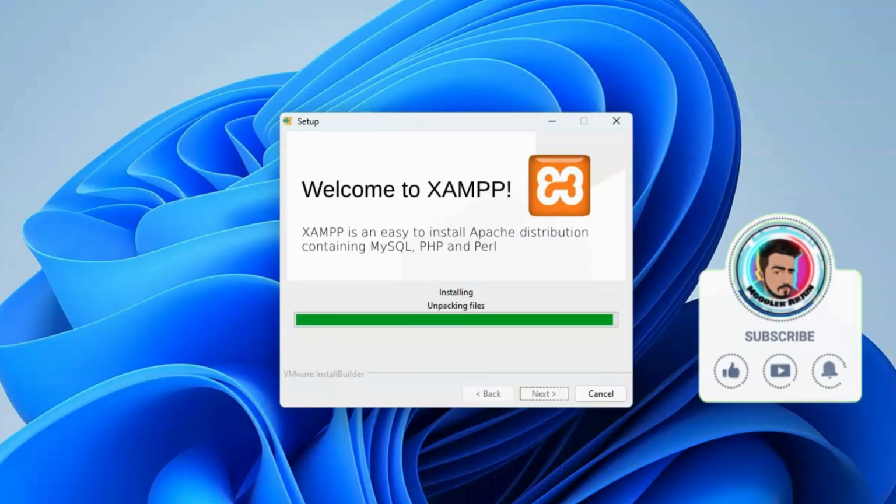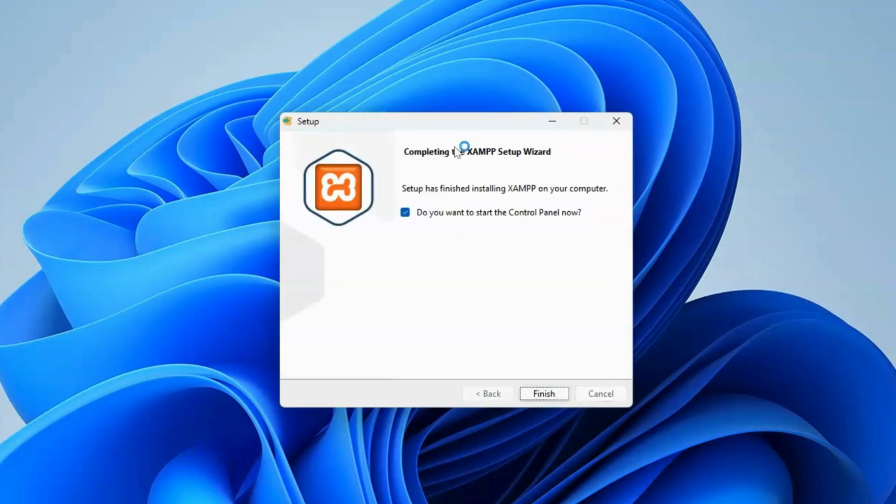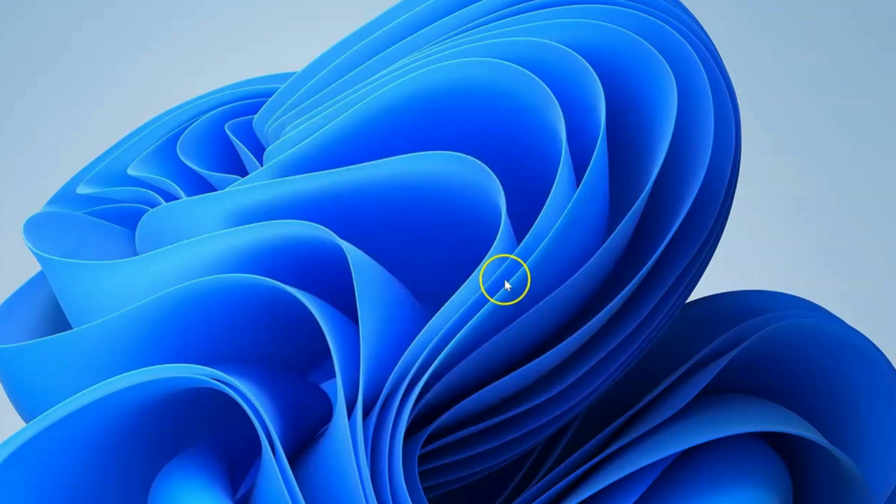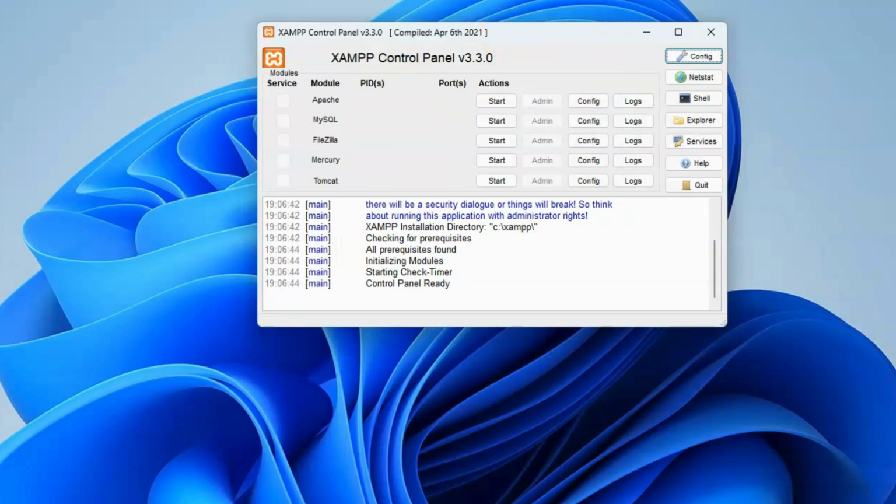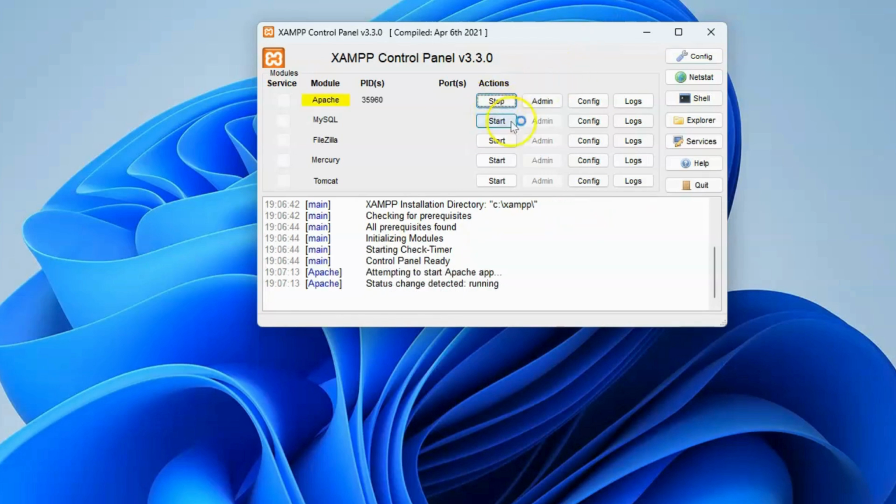I'm fast forwarding it, and now we are almost done. Close the setup wizard by clicking on finish. Next, it will open the XAMPP Control Panel. The XAMPP Control Panel offers you various buttons: config, netstat, shell, explorer, services, and many others. In this control panel, you can start and stop individual modules. You can see that I'm enabling Apache, and the active module is marked in green.